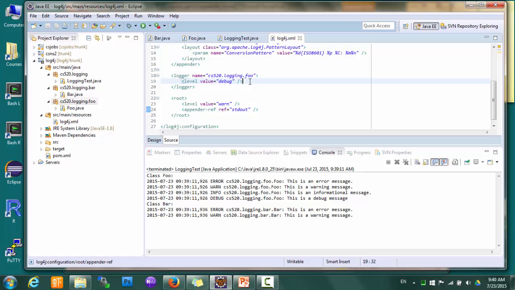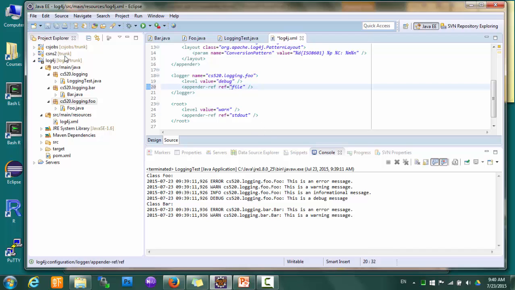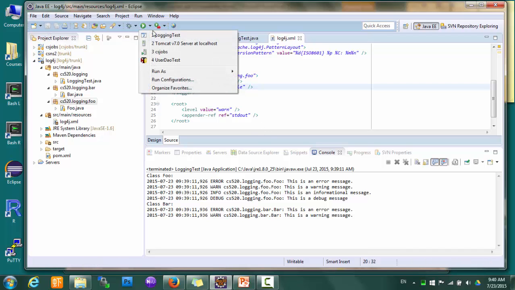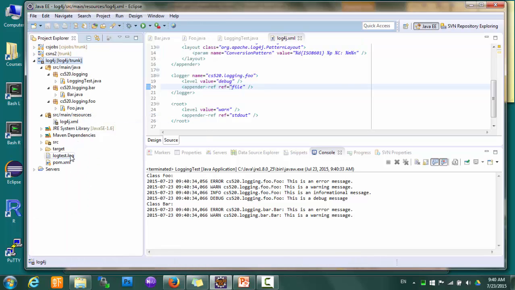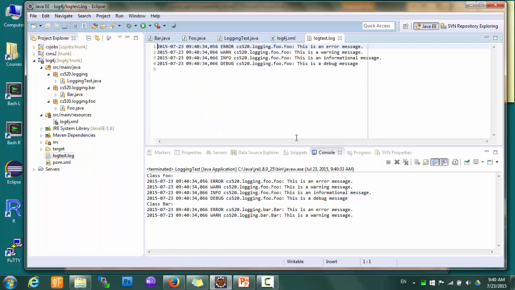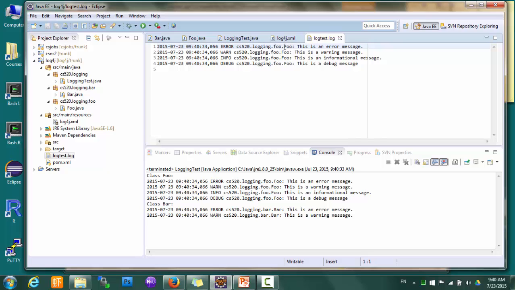So for example, we could say for this logger, we use the file appender. And if we run this code again, now we have a file here, and we can see that this file would have the logging messages from this logger, which include all the logging messages for class foo.